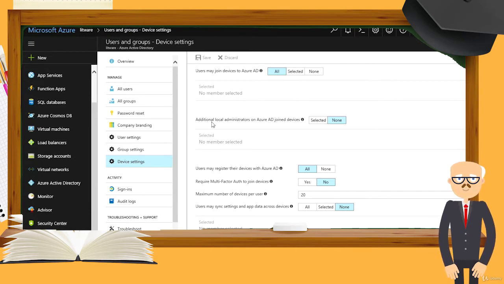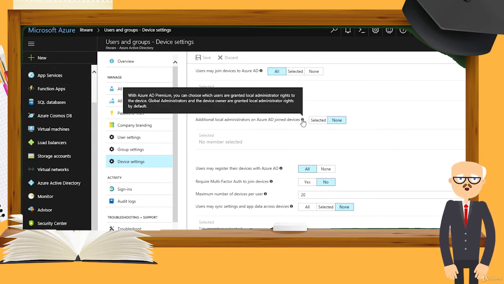I have another option here, additional local administrators on Azure AD joined devices. This allows me to add users to the local administrators group on computers that are joined to AD. So let's say I have other administrators in my Azure AD and those administrators are in charge of devices. I could automatically add their user accounts to the Azure AD joined computer, so directly onto those computers' local administrators group.